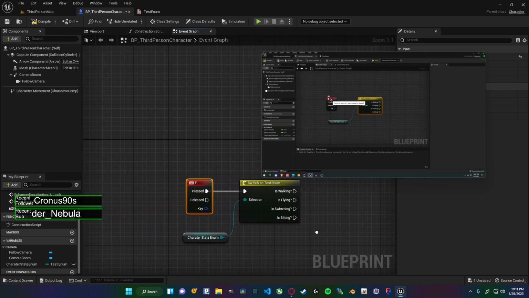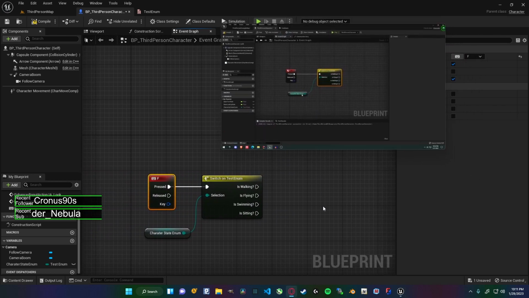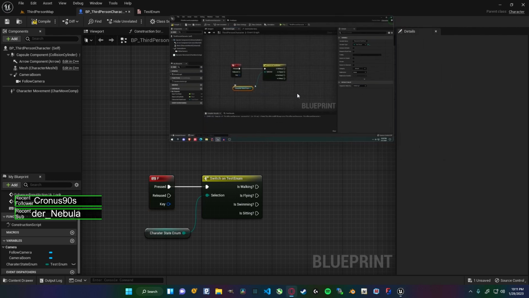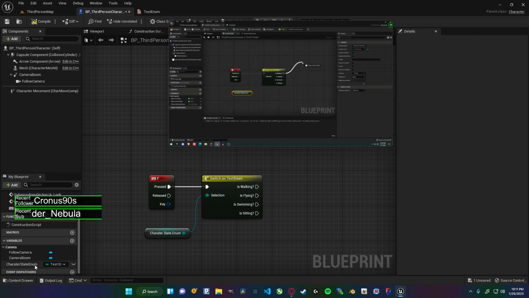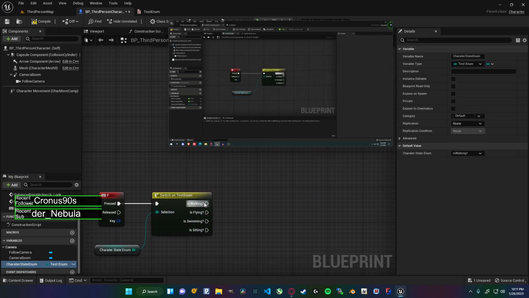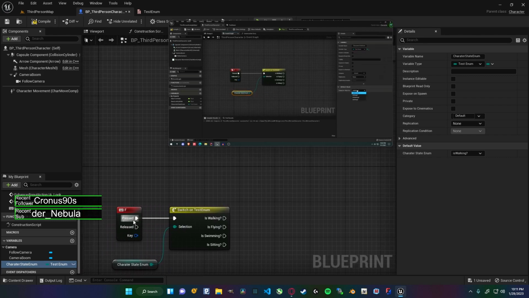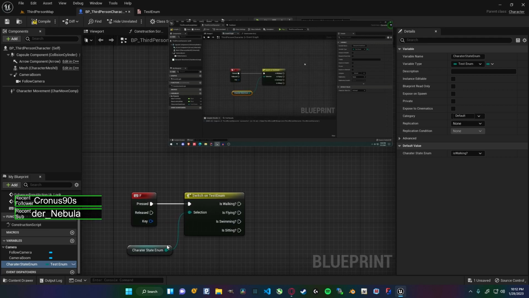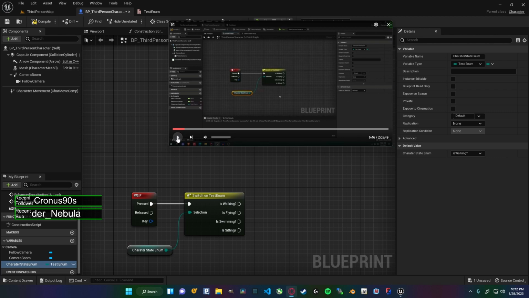And what you're going to see here is basically when we press F, depending on what we've set our variable type here, depending on our character state enum, so you can see is walking. If it is set to is walking, it's going to fire off this execution pin right here. And if we were to set this to is flying, it's going to fire this execution pin right here. So that means that any logic or any nodes that we put past this are going to fire depending on whichever setting that we set it to.